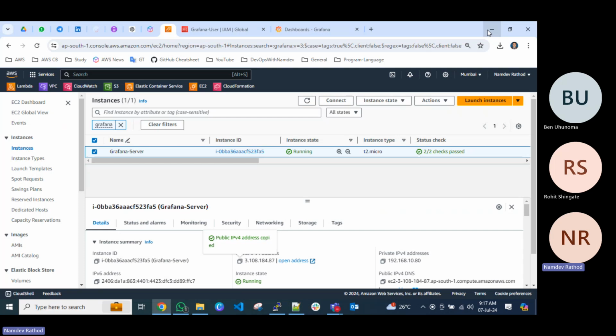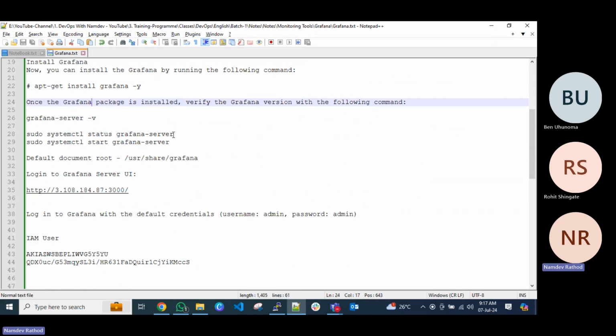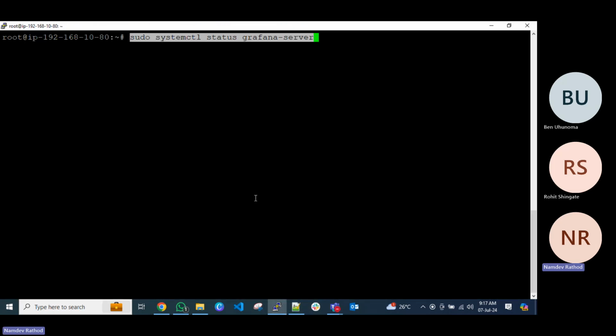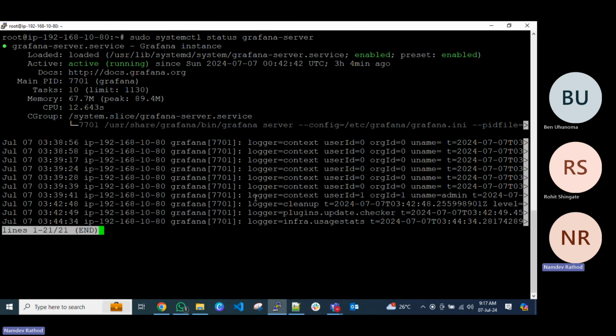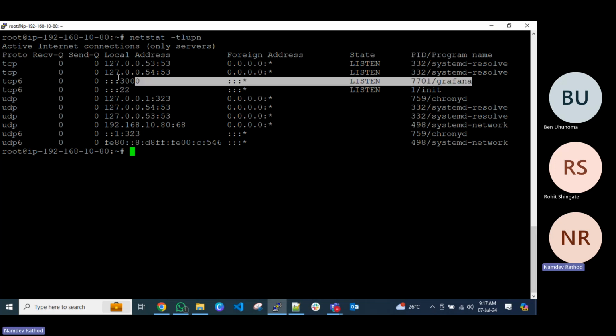Now the next part is these are the commands to check the Grafana service status. By default, it will not be started, so you can just use this start command to start the Grafana service. This is just to check the service status. It's active, that means the service is working fine. If you want to check the listen port, we can use the netstat command here, and you can see Grafana by default works on port 3000.